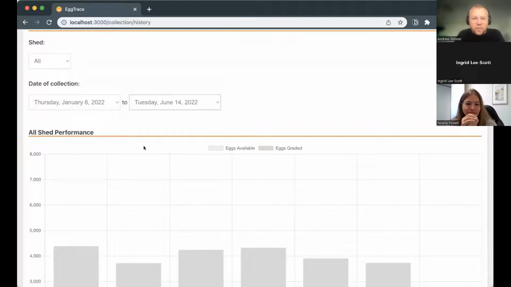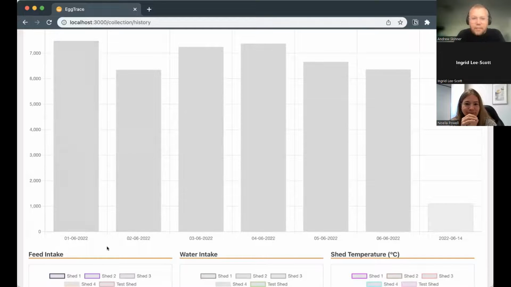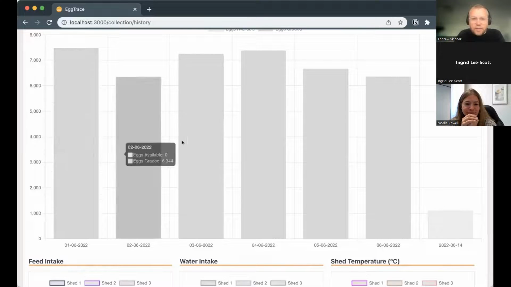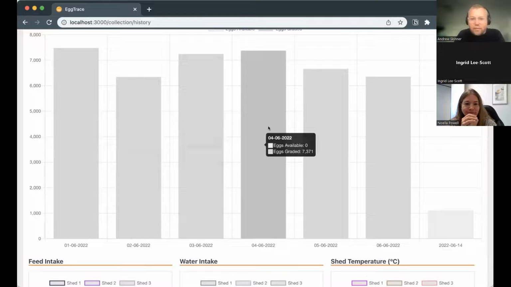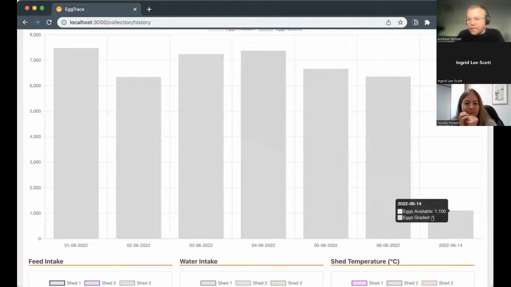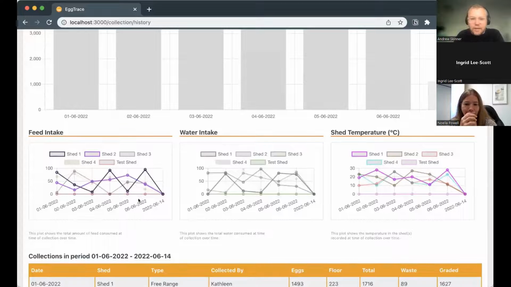From the collection history perspective, you can see all of the collections that you've made over time, and you can see trends in your collection numbers. You can see here, when I roll over these, it tells me the number of eggs that are available and the number of eggs that I've graded. So in terms of today, for example, I've just collected 1,100 eggs, and I haven't graded any of them. So you can see that pretty easily there.